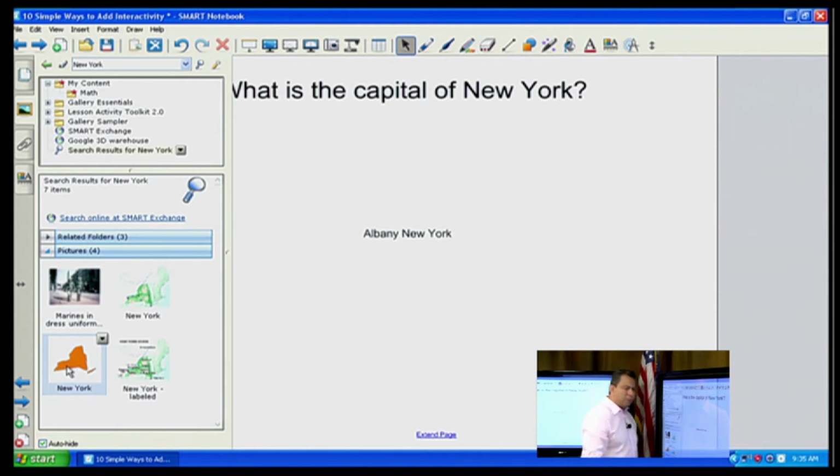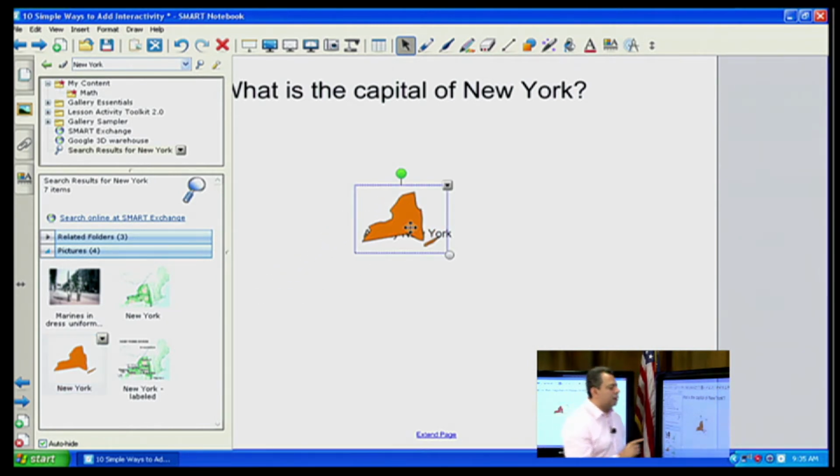and lo and behold, it didn't work, and that's okay. So I'm just going to simply drag, and now I have Albany there. Okay. Notice now that it actually didn't cover up the answer. So I want to be able to enlarge that picture of Albany.